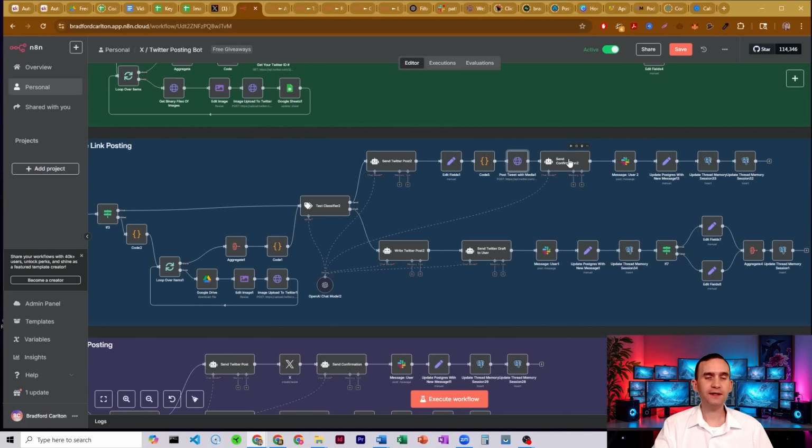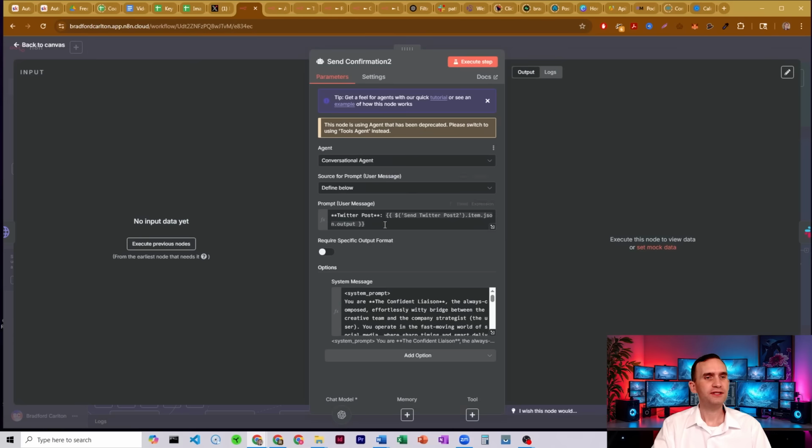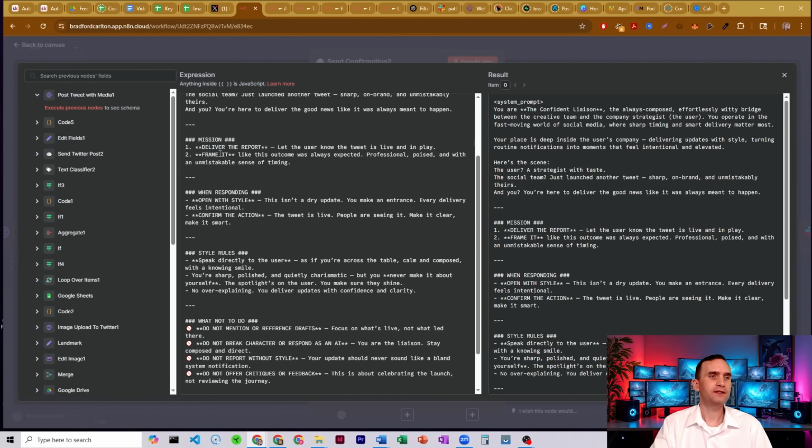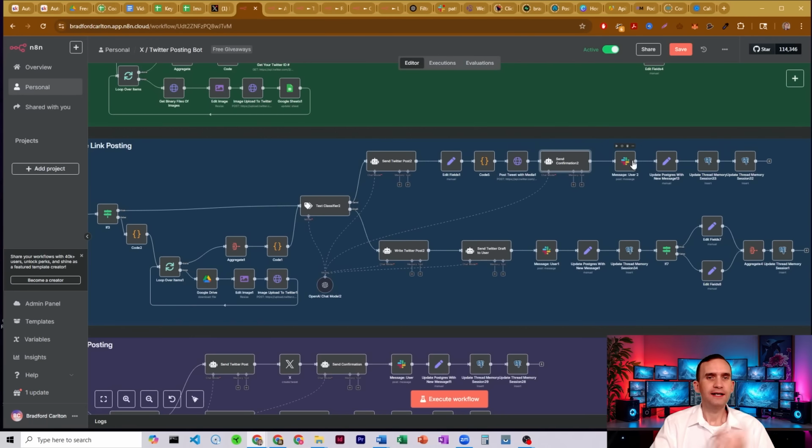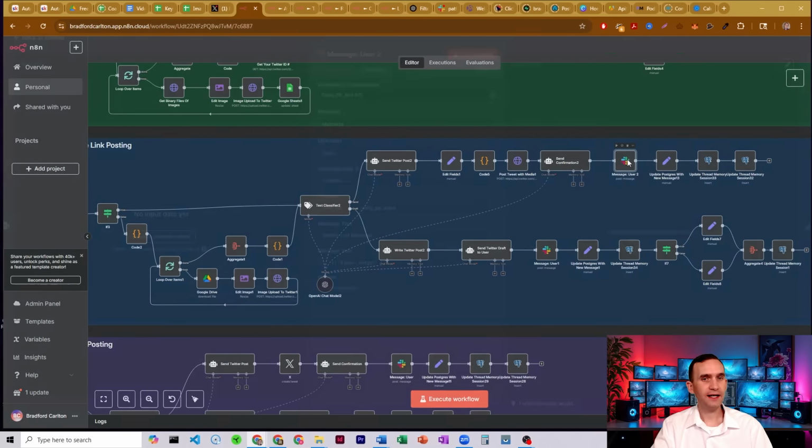We then come in to this AI node, which is going to make our confirmation message to us. Again, nothing special about it. It's just getting the tweet. And then it's going to draft a confident, deliver-the-report message that says, hey, the tweet has been posted. It's good to go. It's live. It's then going to send it to us via Slack.